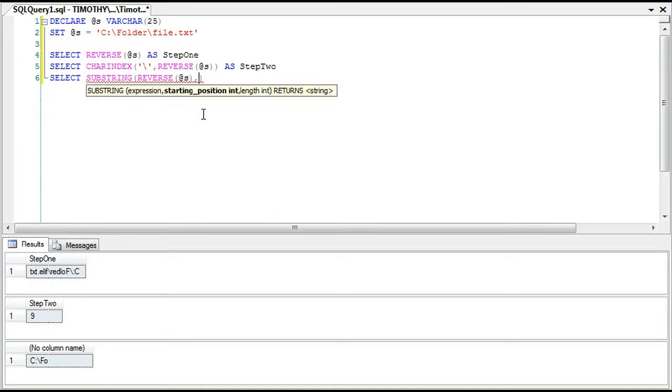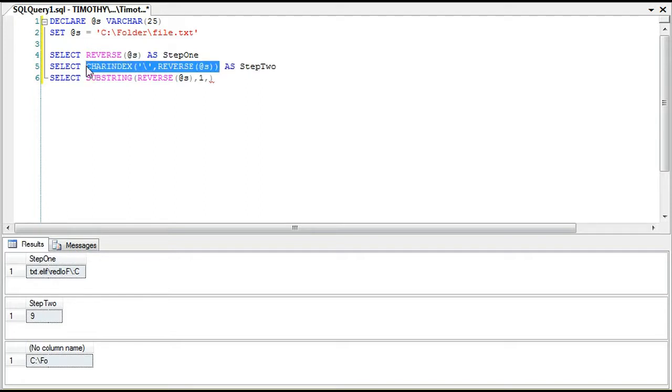Otherwise, if we substring S, it's going to start here. So you want to flip it around, because that's what we've done up here. Okay. So we want to substring the reverse. We want to start at 1. And then what we want to do is identify the CHARINDEX point, right? Okay. So let's put that there. All right, and this is step 3.